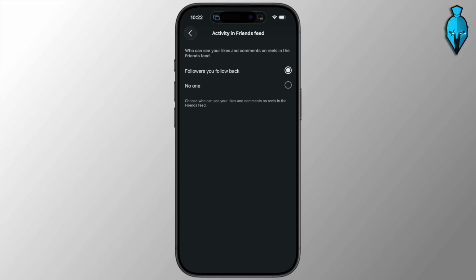From here, just switch this to no one, and this is going to stop your real likes and comments from appearing to other people through the friends tab. So if you like a risky reel, right, shout out Fortnite, none of your friends are going to be able to see it anymore. But yeah, that is the entire process.